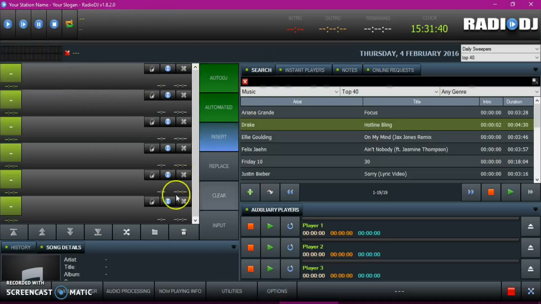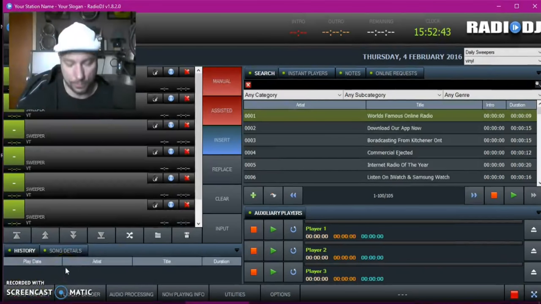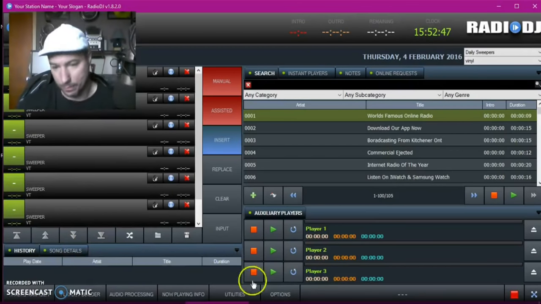So now that we've done that, we'll set up the events so that you can run commercials or a radio show that you want to run, and you don't have to worry about keeping it going and putting it in there. So we'll show you how to set all that up, set up some events. Okay, so let's add an event to Radio DJ now.